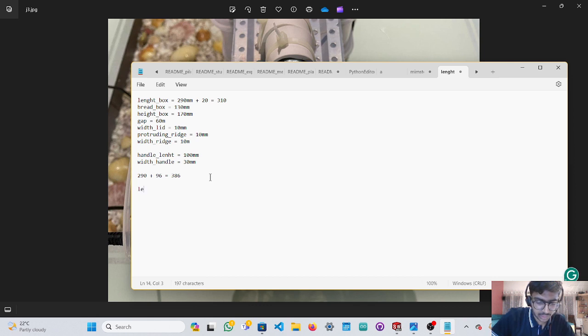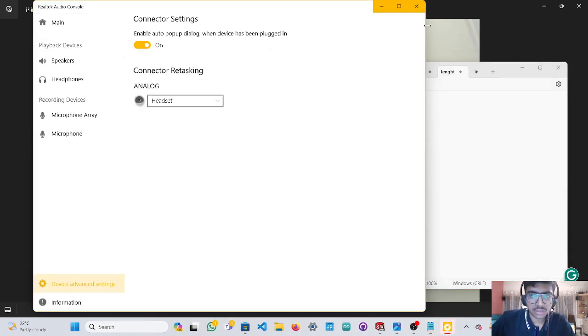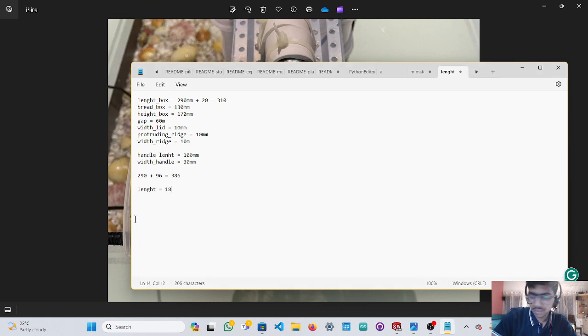So the length is 18, as we saw. Yep, it's 18. The full width is 8, but the curve starting width is around 6. So that includes the display and everything. So let's try doing that first.